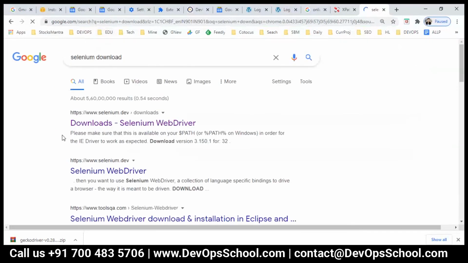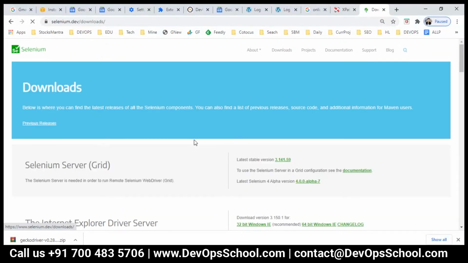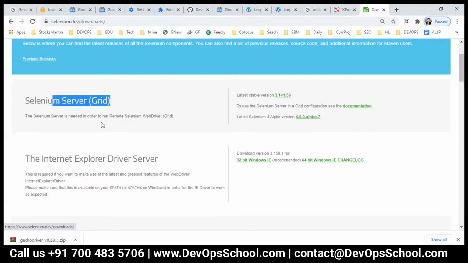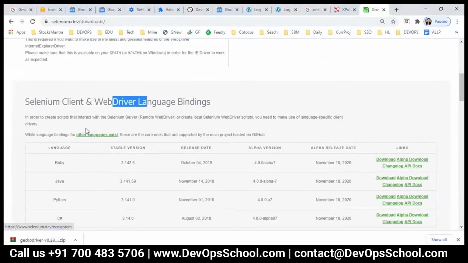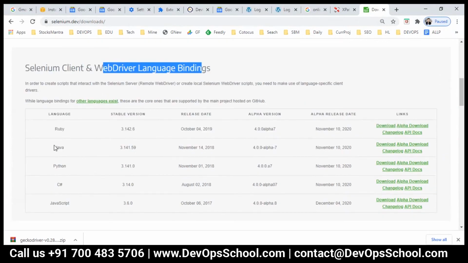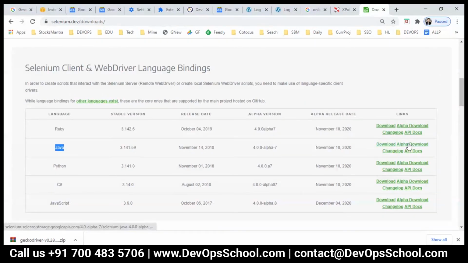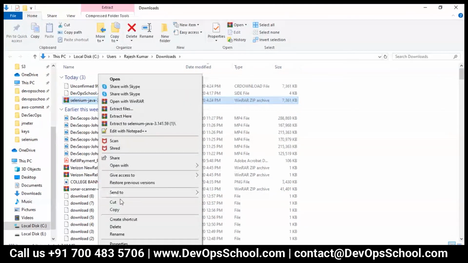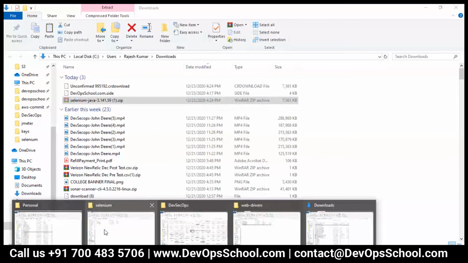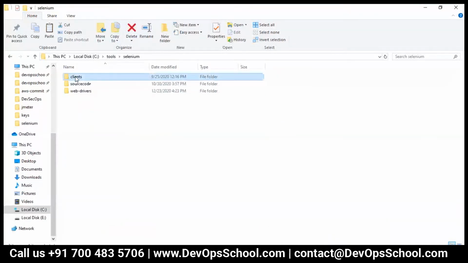Click on download and go to the website here. And this is the grid I'm going to talk about a little bit later. And Selenium client and WebDriver. So I'm looking for the client WebDriver. Client for which one? Java. See here. So download, not alpha download. Okay, Java one, I'm going for it. This I will load in the path, though I already have it, but still I'm showing you. So these are the clients.